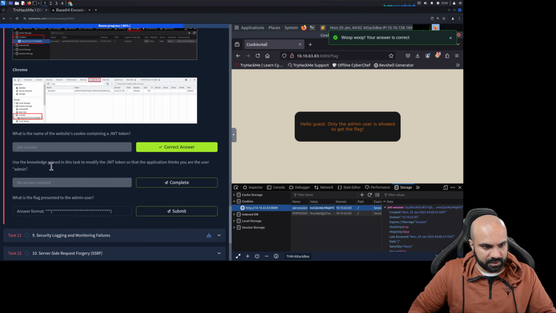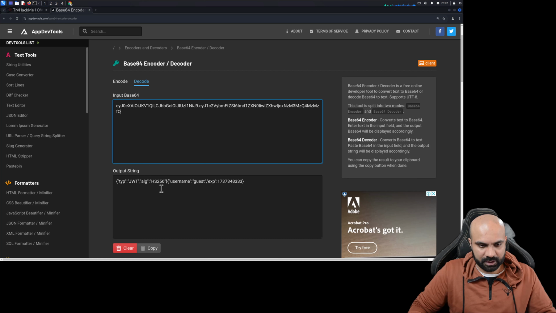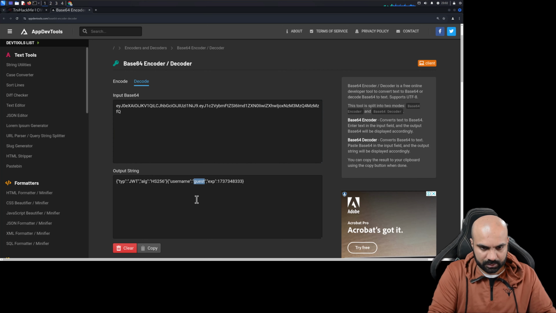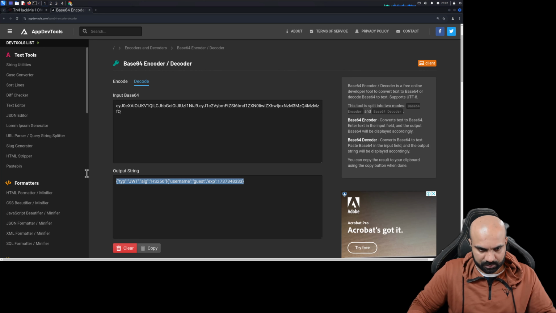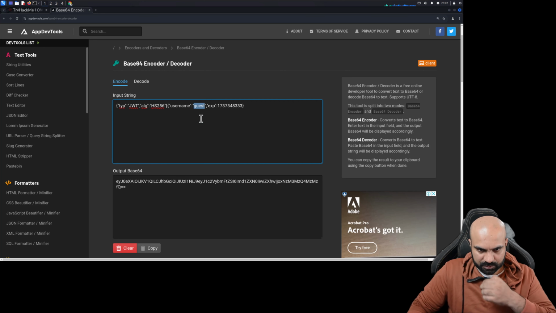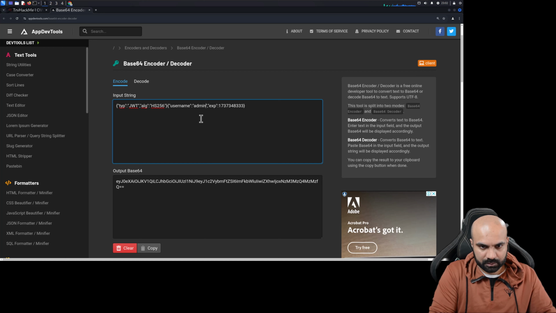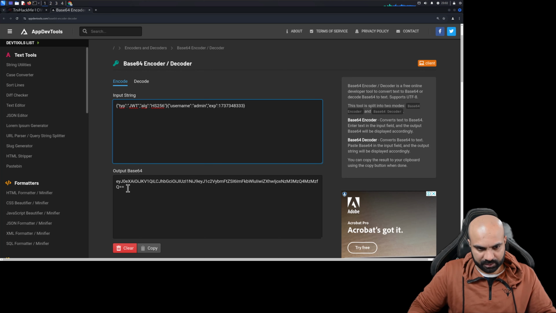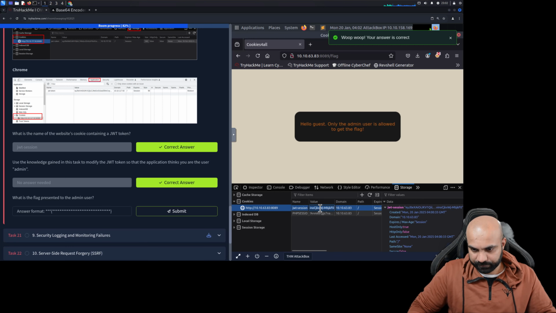Use the knowledge gained in the steps to modify the JWT token so that the application thinks you are an admin user. Alright, so let's change it. Let me copy this. We need to encode it. And instead of this one, we go with admin, and here is our base64 code encoded.